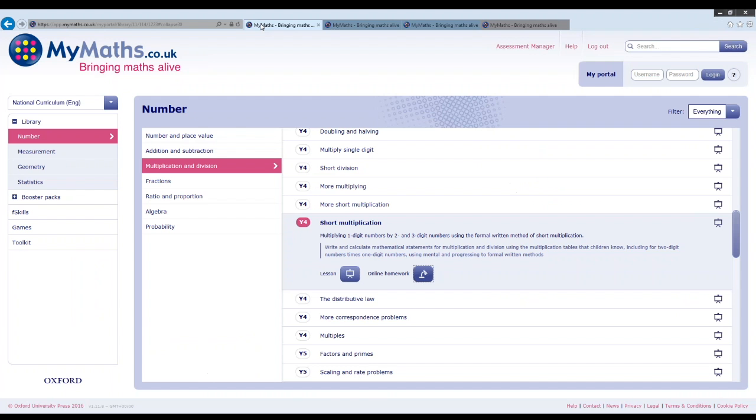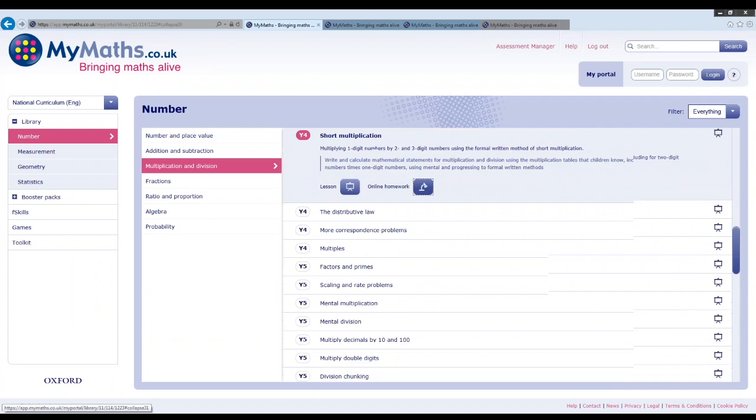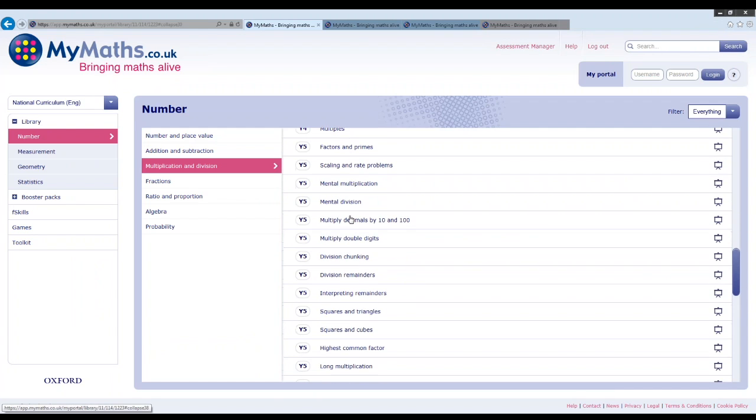Okay, so as well as the short multiplication homework, as you can see, we also have more short multiplication. We have short division, we have long division, all lessons and homeworks, which means we do have full coverage of the whole curriculum throughout the MyMaths website, as well as all of the online lessons, homeworks and games that the pupils have access to on MyMaths.